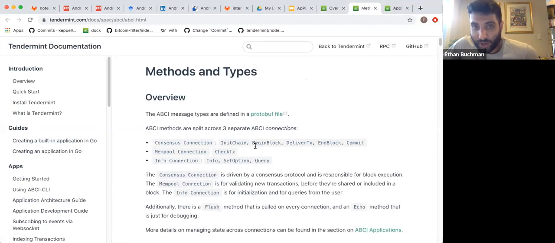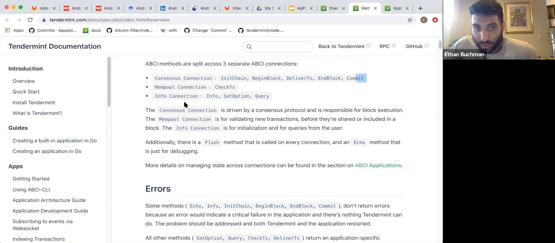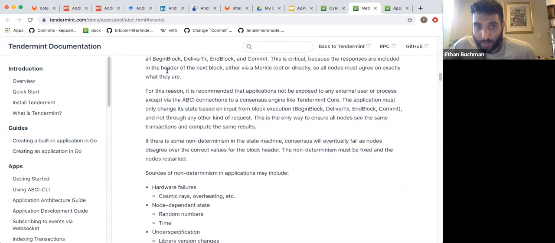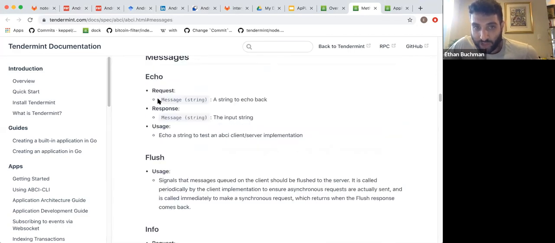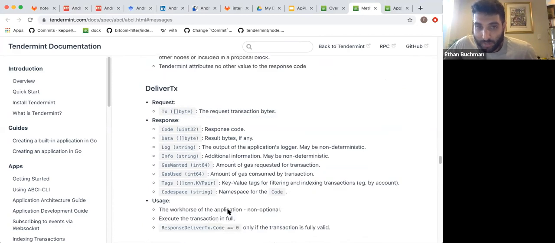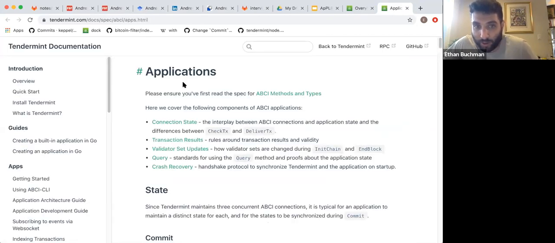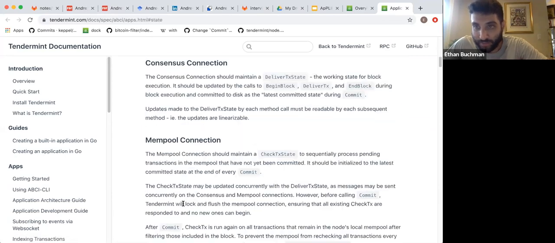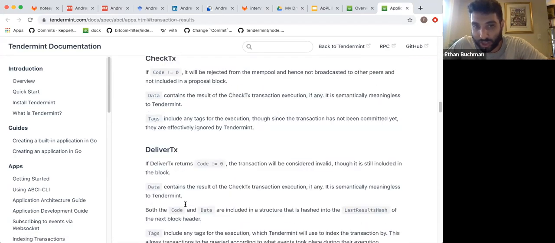But then the methods go in detail about the 3 connections that we talked about, how errors are handled, a little bit about the event system, determinism, all this kind of stuff. And then for each message, details about the request, the response, and then the usage. But this is all really the syntax of the ABCI. The semantics are contained in this application developer guide, where we talk in detail about the connection state, the interplay between the different connections like we were discussing here, rules around transaction results and validity, validator set updates, crash recovery, all the kind of semantic information about how the connections are managed and so on.